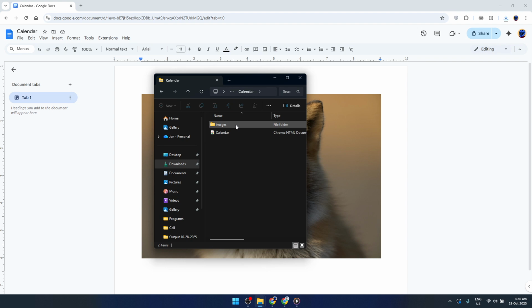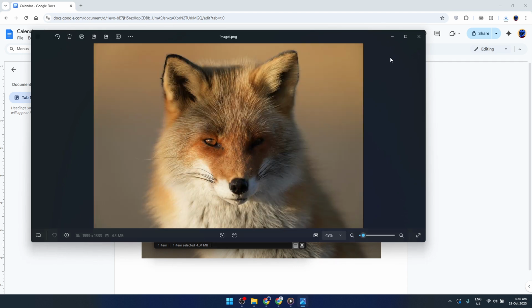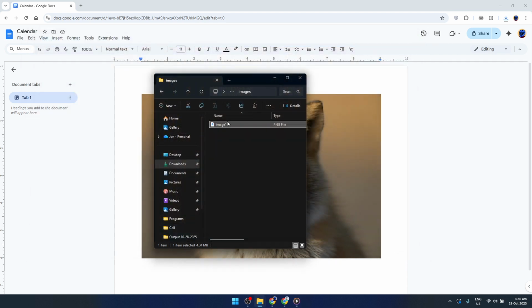And there you have it, a straightforward method to save images from Google Docs directly to your computer. We hope you found this guide helpful and it makes your next project that much easier.